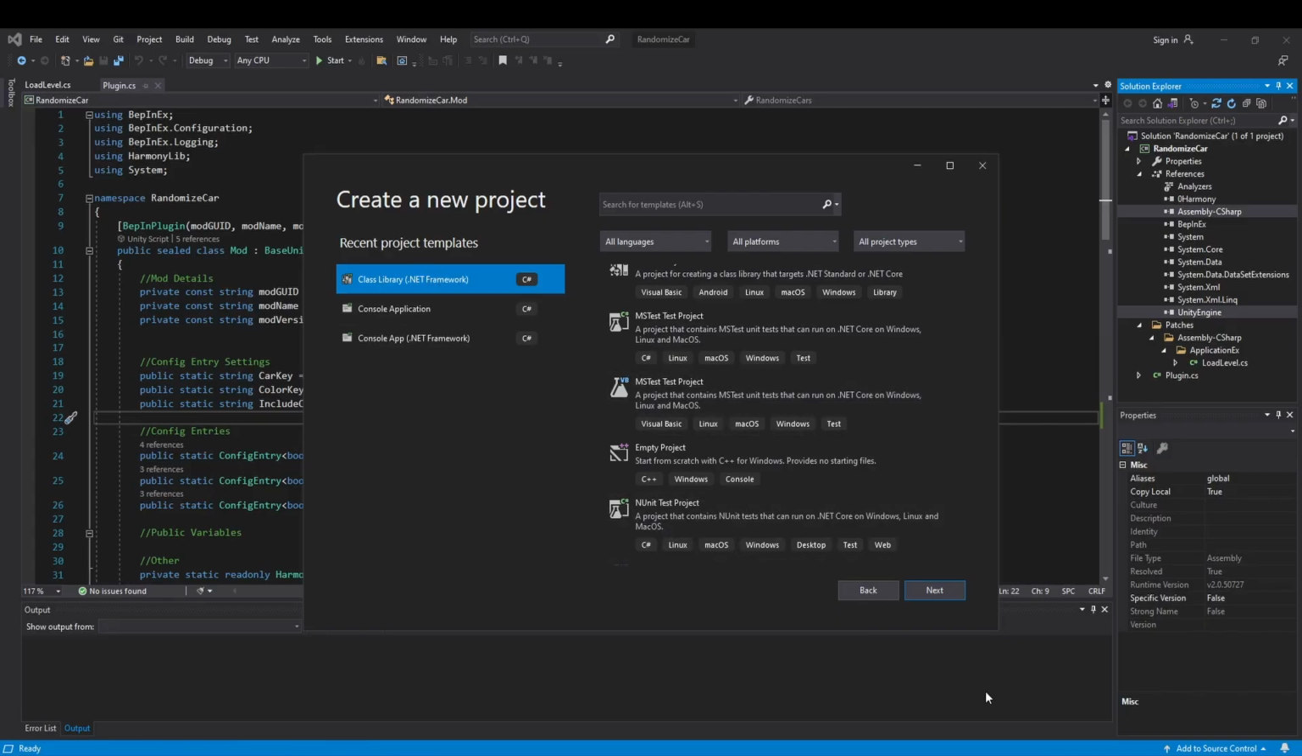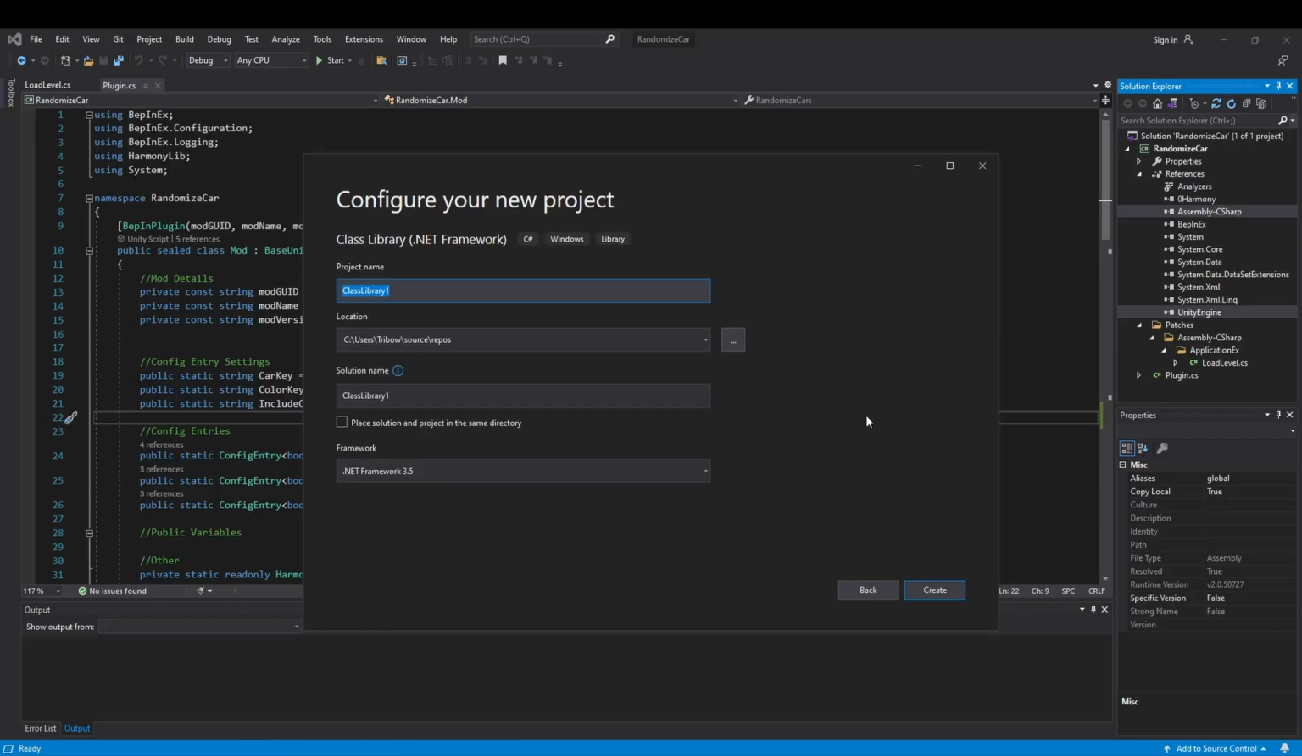Once you select that, you want to make a class library .NET Framework project. Make sure that you're using .NET Framework 3.5. Distance is an old game, so it uses a pretty old .NET Framework version, and your mod is not going to work if you use any other framework. So use .NET Framework 3.5 for your project. I would click create, but I have an old mod that I'm going to use as an example in this video because it already has everything set up, so I'm going to be able to show you everything that you need to know from there.